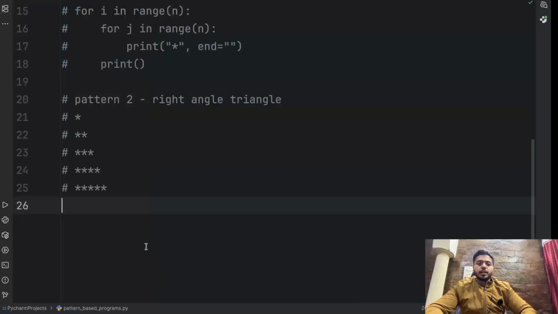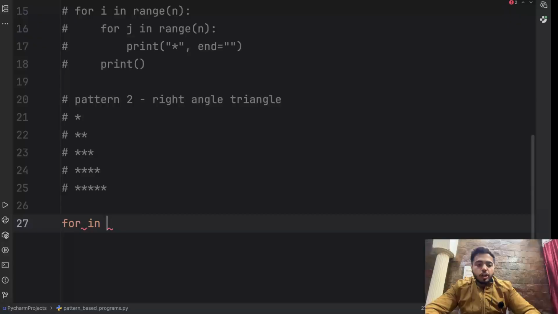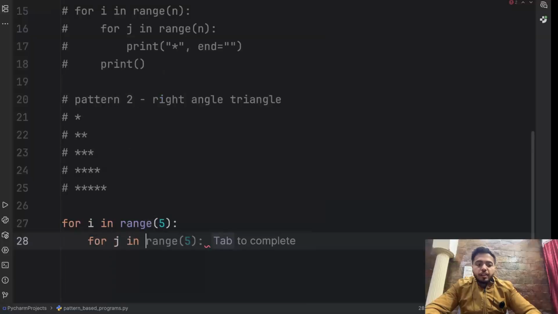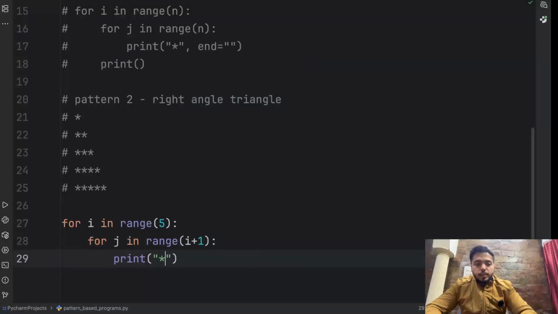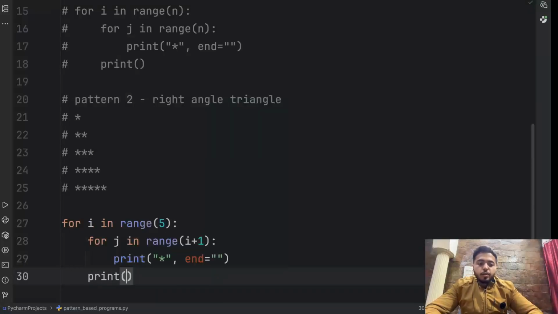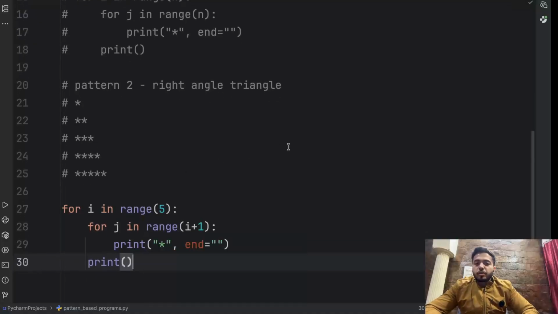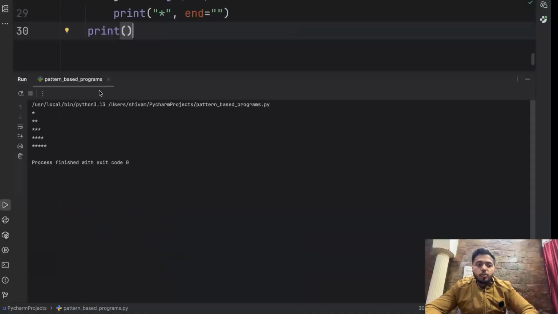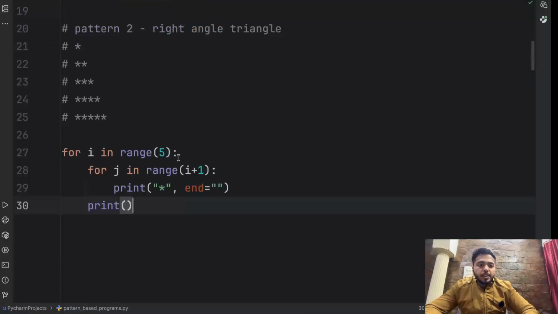Now let's look at program 2. For I in range, how many rows? 5 rows. For j in range, how many columns? Number of row plus 1. Correct. Then what I need to print? Star, and it should end with blank, not anything, and then a new line character for every value of I. This will be my program. Let me just run this. Oh, I got it. I hope it is clear.